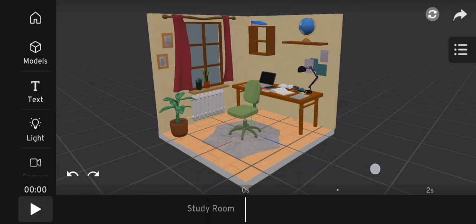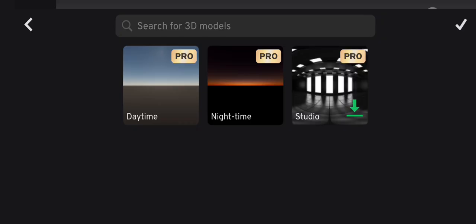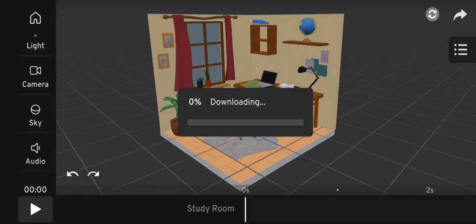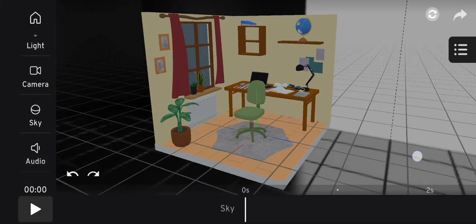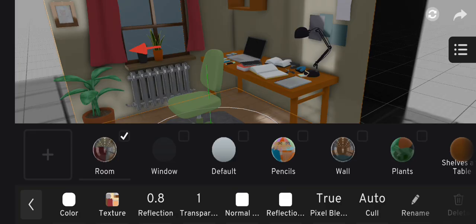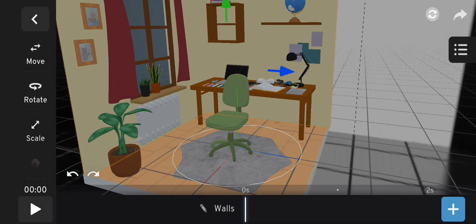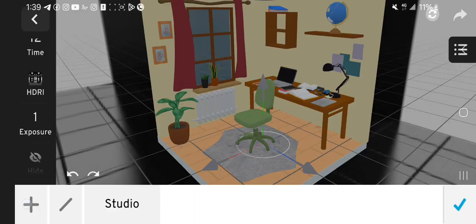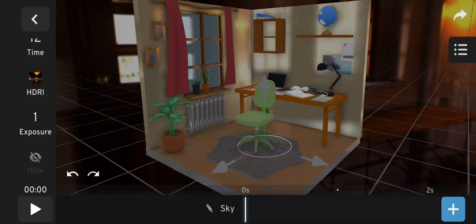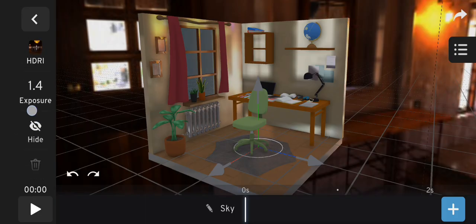Next, there's a big update to the lighting system. When you go to the Skylight option, you'll see three new lighting setups: Daylight, Nightlight, and Studio Light. The Studio Light is a game changer. It not only lights up your scene, but also creates a background environment. This background can be customized using the brand new HDRI option. HDRI basically lets your models reflect the environment for a more realistic look.